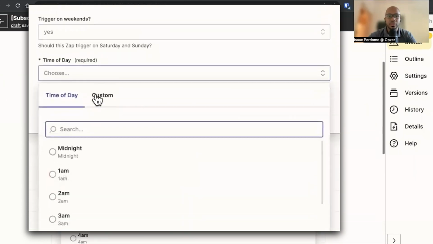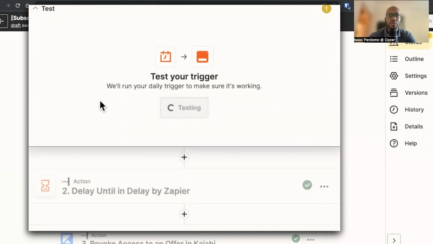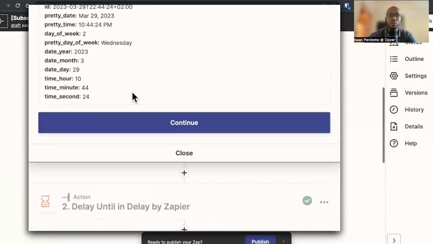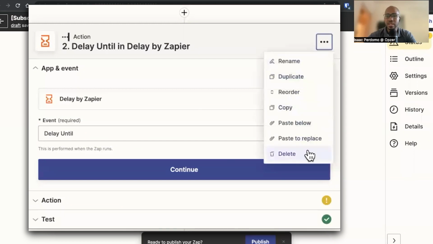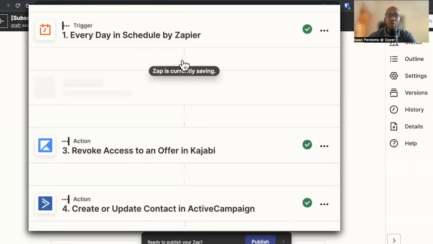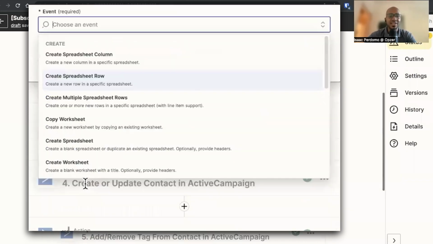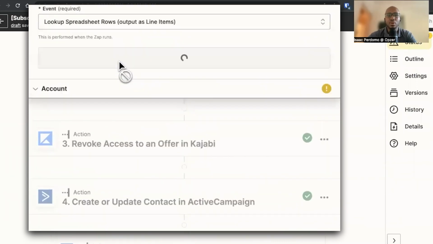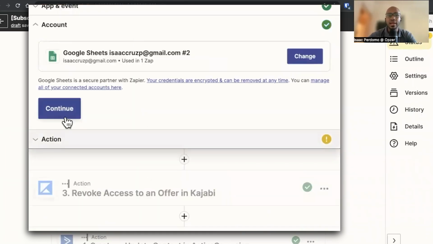Okay. So let's say midnight, test trigger. Okay. So what I'm going to want to do, I'm going to remove this step. It's no longer necessary. And I'm going to add a lookup. Sorry, Google Sheets first. And then in the event, we're going to look up sheet row and output as line items. I'm going to select that account where I have the spreadsheet.